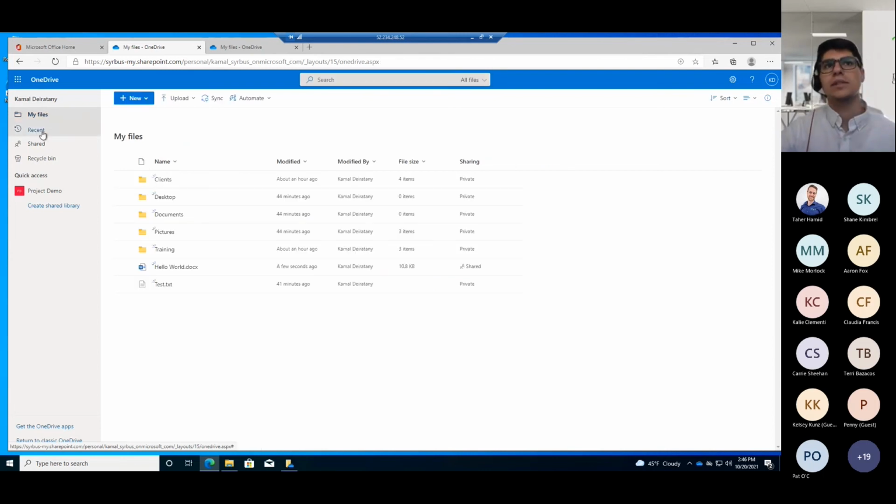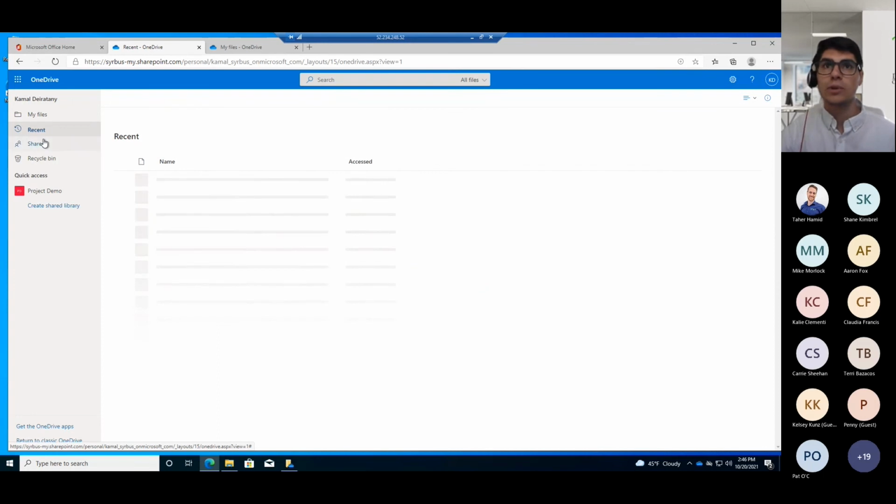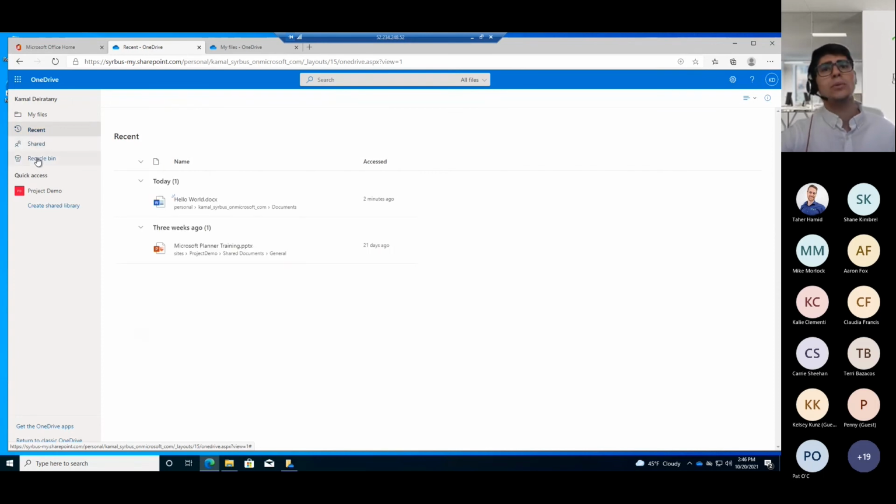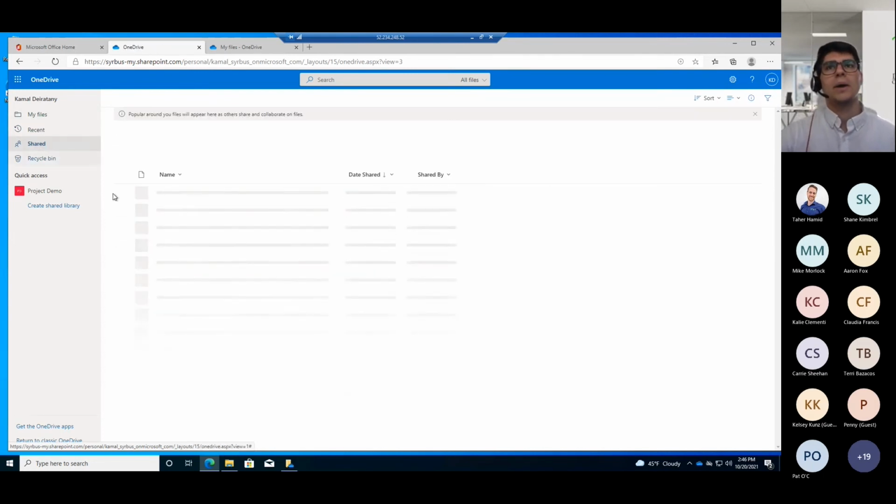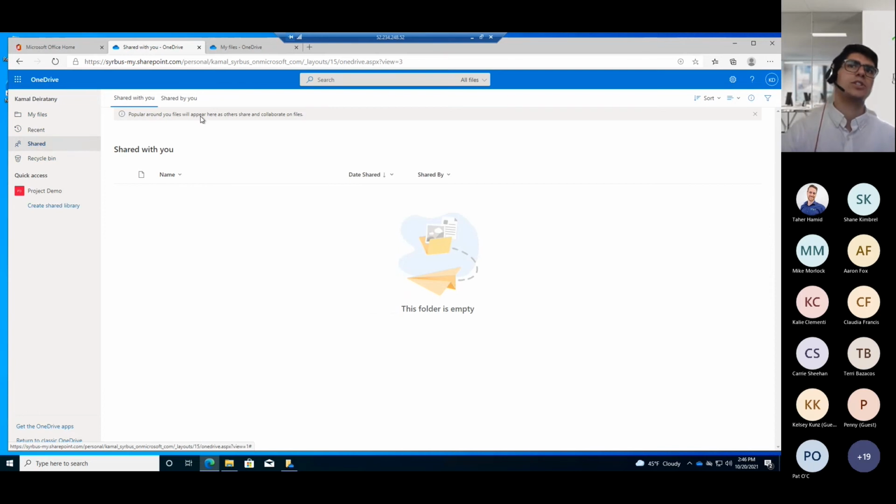Now, the next thing we'll talk about is Recent. That's what you recently worked on. If you remember someone shared something with you and you have a bunch of folders, you forgot where it went, you can find it in here. Shared documents: if someone shared a document with you, you'll see it here and you can access it. You can even add it to your own OneDrive. It's a really nice feature because instead of coming to the shared document every time, you can sync it to your OneDrive as well.